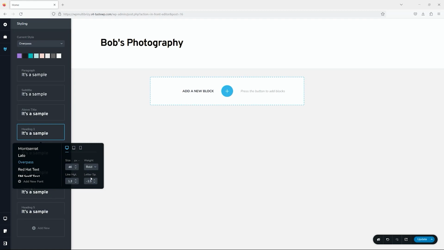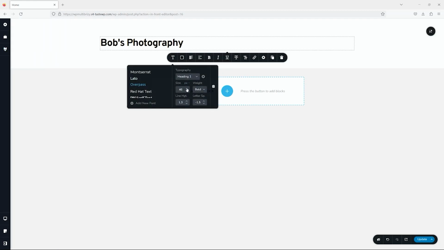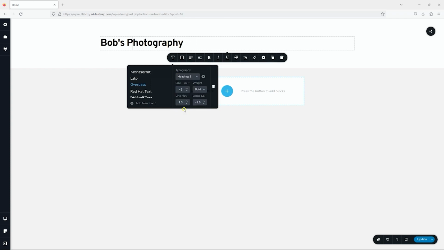Any changes you want to make to heading 1, do not do it here, because once I go and increase the size here, let's say to 52, the typography setting now switches to custom. It has deactivated the heading 1 setting. It's not a heading 1 anymore. Let's put it back on heading 1.